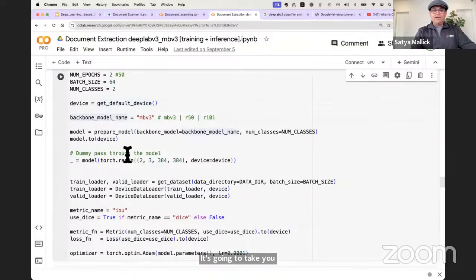Then we have the background model name. As I had said, there are 3 options. One is MobileNet v3, and you just need to know this is what it is called by the model. So MBV3 basically is MobileNet v3. R50 is ResNet 50. R101 is ResNet 101.